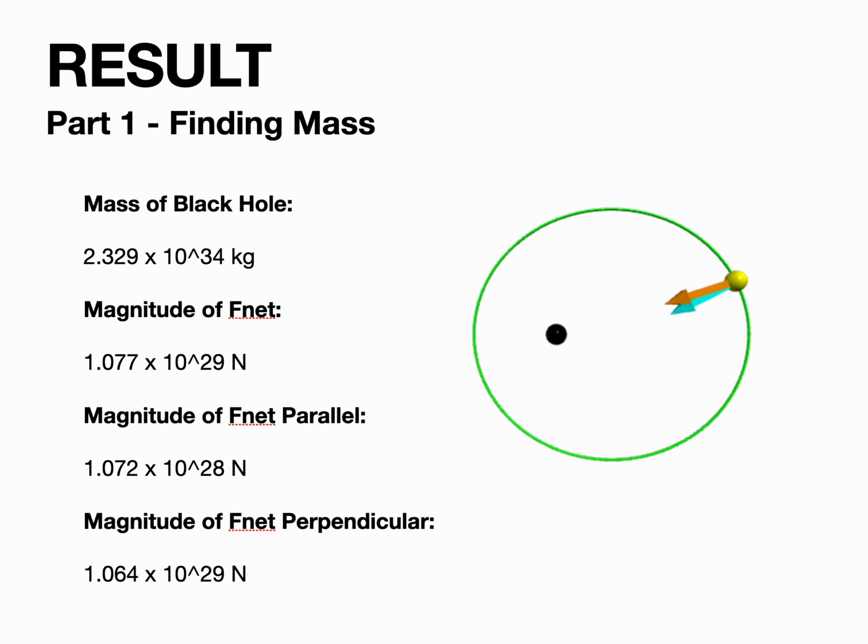And so ultimately you have the mass of the black hole, 2.329 times 10 to the 34 kilograms. This model also gives you the magnitude of the net force, the magnitude of the parallel component of the net force, and the perpendicular component of the net force as well. All of those are listed here.